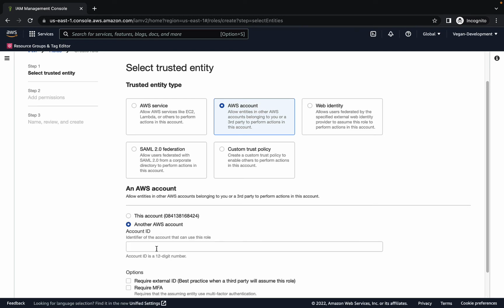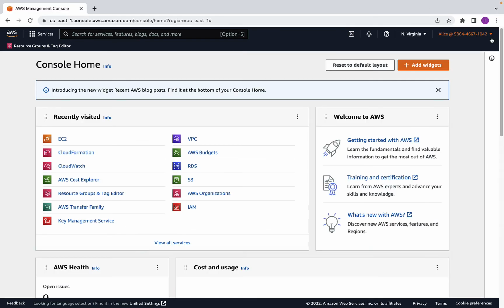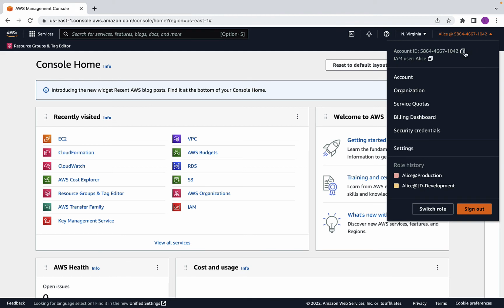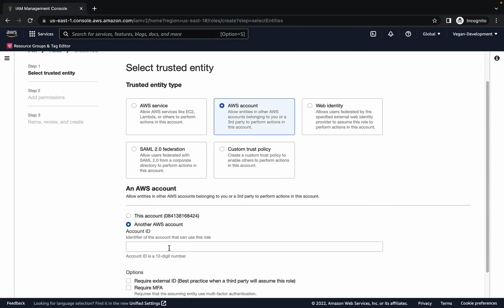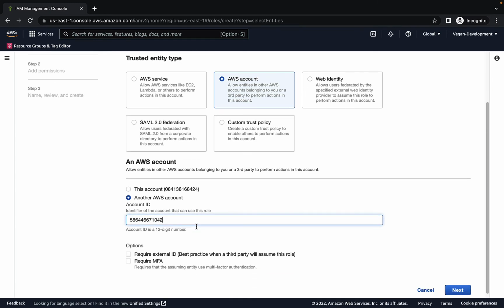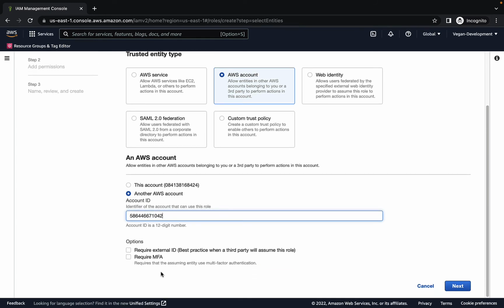And so you need to provide the account ID of the management account. So let's just grab that very quickly. This is my management account. I'm just going to grab the account ID and flip back to the development account. We are in the development account again, paste that in there. So that's the account ID of the management account. At this point in time, we're not setting up MFA or requiring external IDs. These are discussed in more detail in other sections of the course, and we'll click next.